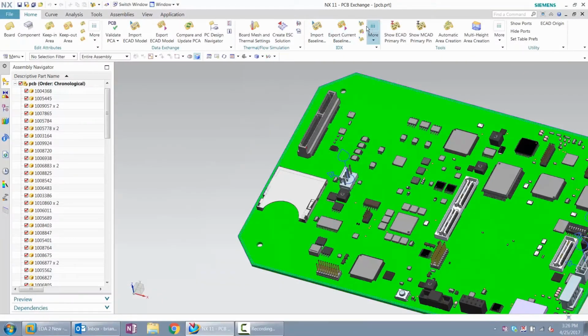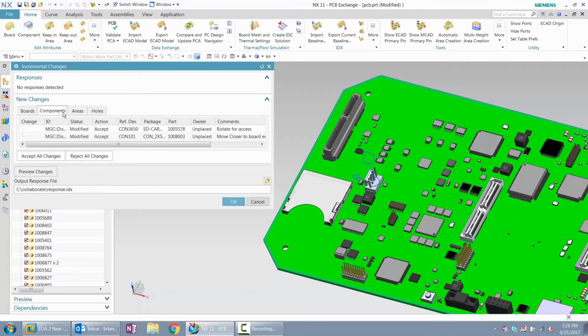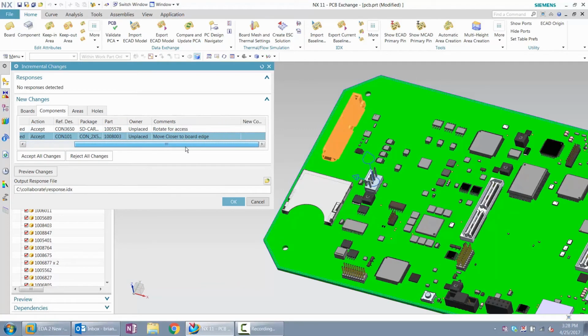In NX, the mechanical engineer goes back to PCB Exchange and imports the incremental placement information. Within the incremental changes form, any proposed changes to board, components, areas, and holes are all listed in separate tabs. The mechanical engineer can choose to accept or reject the updates either individually or as a group.